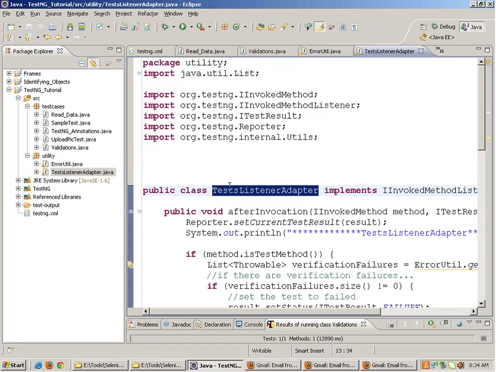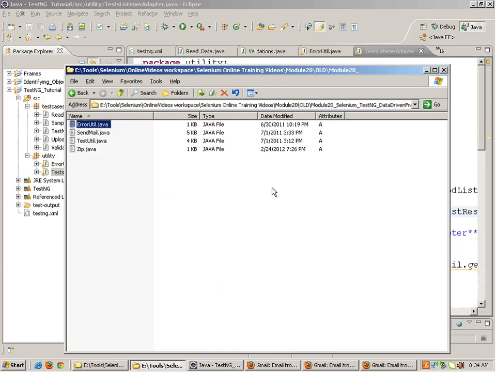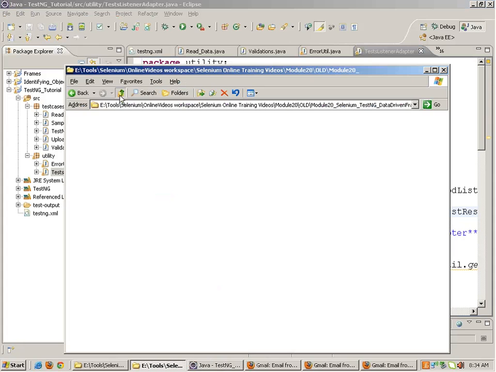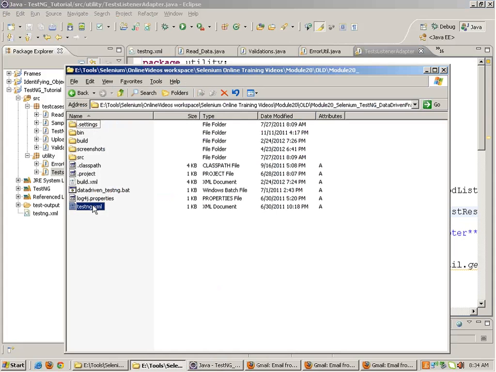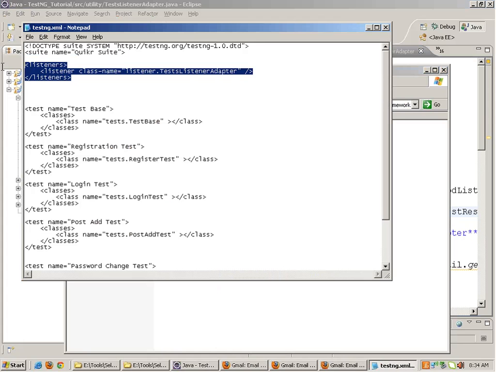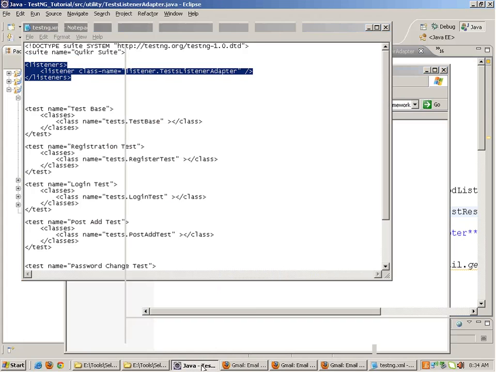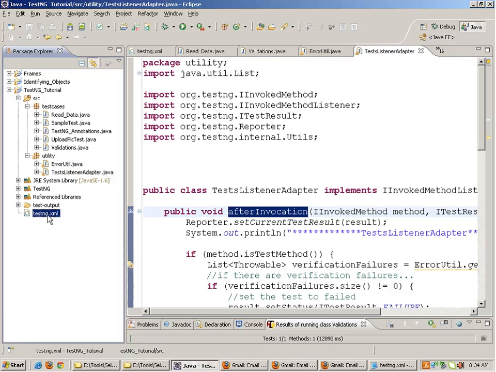Okay. This class is automatically called by TestNG after the test has been completed. The afterInvocation function is automatically called by TestNG. How does TestNG call it? It's something you have to tell TestNG. In testng.xml, you have to write the class name like this. Hold on. You will understand. Just give me 1 minute.